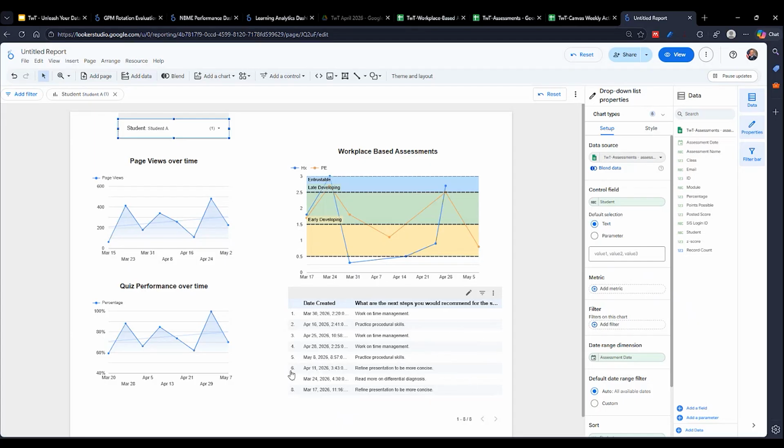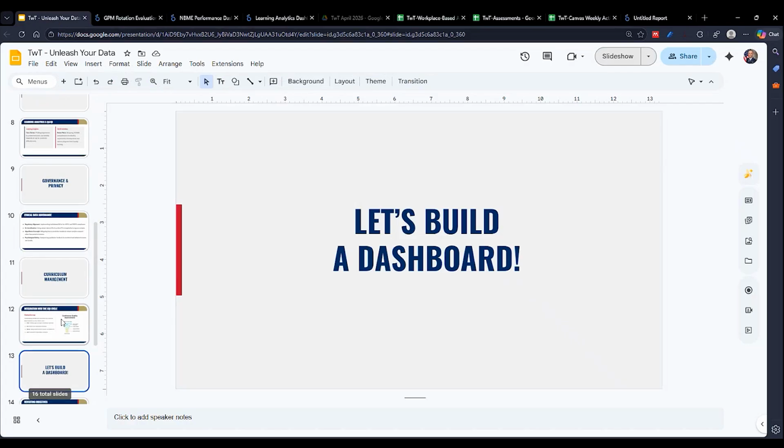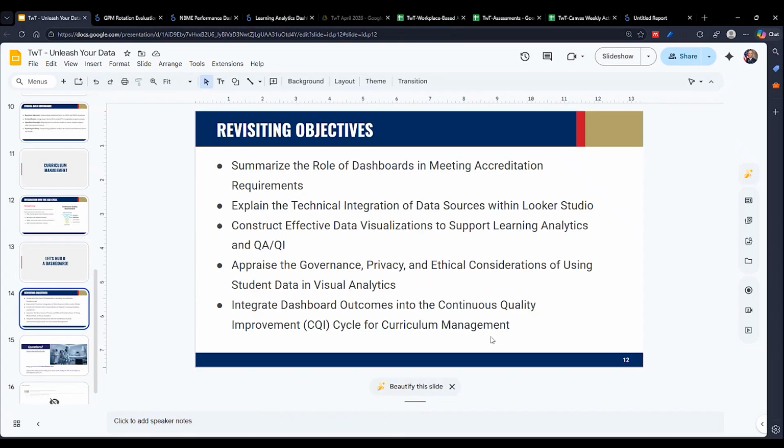So you can extend this, you can add multiple different pages to include a variety of different data. You can have it set up to where a single filter will filter all of the pages as well. But I hope that this started to unlock the realm of possibility. We touched on how this can be used to help meet accreditation standards, help support some of those data-driven decisions as part of your QA, QI activities.